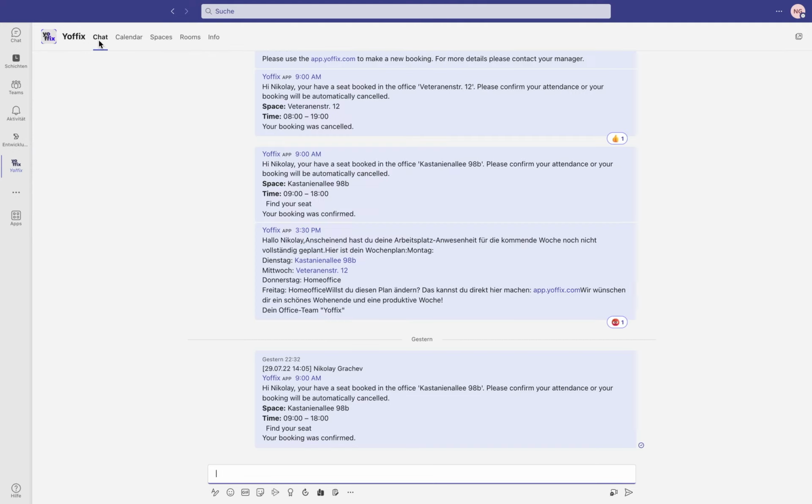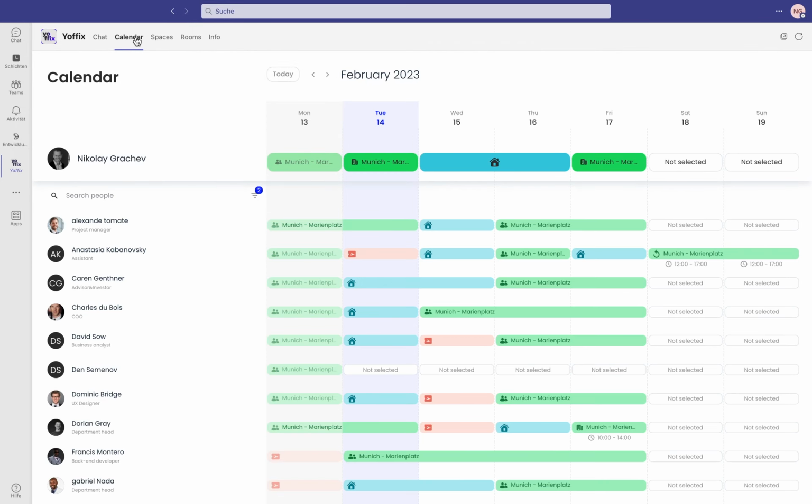And again, in the chat you get weekly notifications on your plan, so which bookings have you done, or if you didn't do any bookings so far, the system will remind you about that. But also, if check-in function is enabled in your company, here you'll get notifications that you have to confirm your booking or cancel it, and it will be on the day of your booking, and you'll have 1 hour to do it. So that's how easy and simple is to use Yoffix in Microsoft Teams to manage your hybrid setup and to make all bookings, all reservations you need to enjoy your office life.